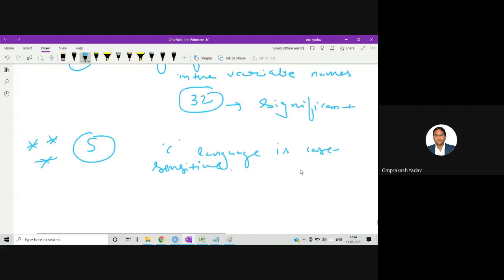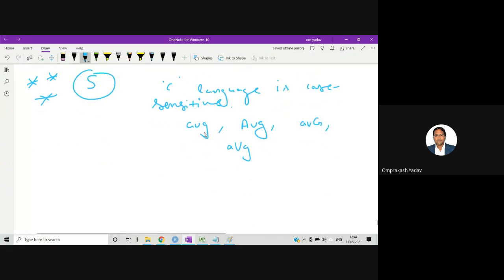So if we declare a variable like this, average, or like this, average with different capital letters, these are different variables. Even though the letters are same, if even one letter is small or capital, the entire meaning will change, because this is case sensitive. Case sensitive means it is sensitive to the case of that particular letter, whether it's capital or small case. So all these are different variables.